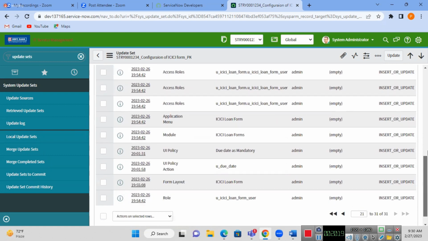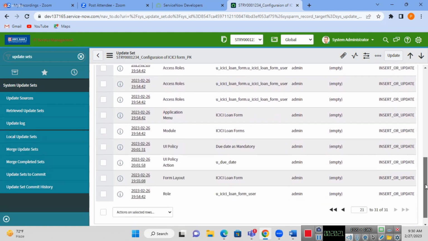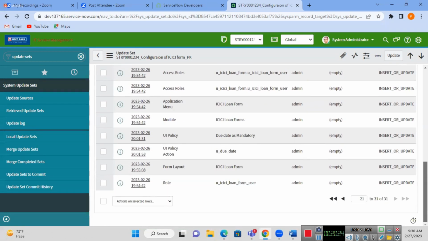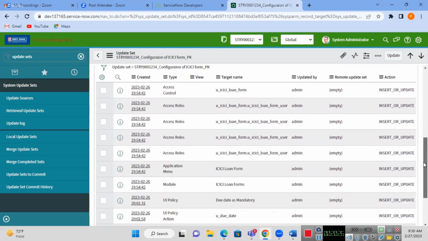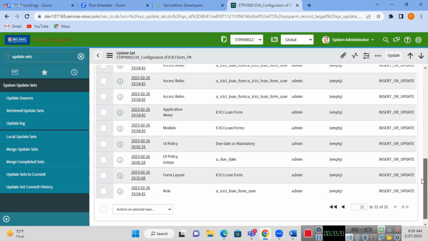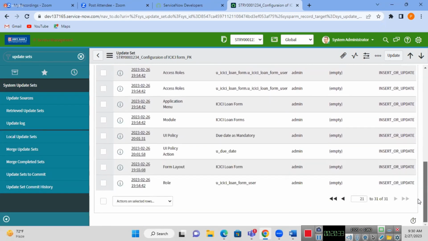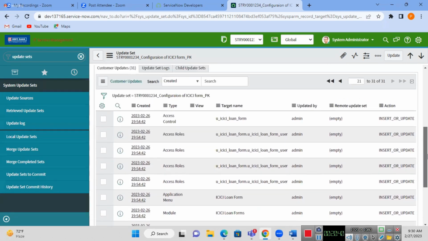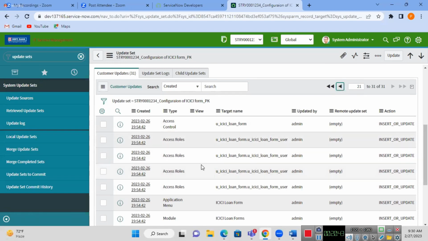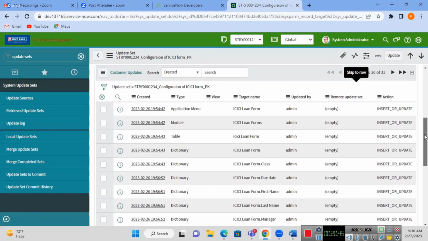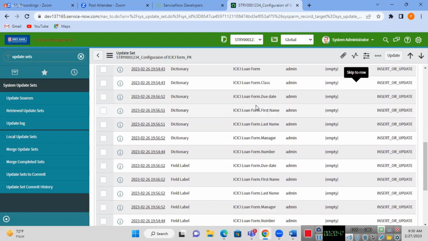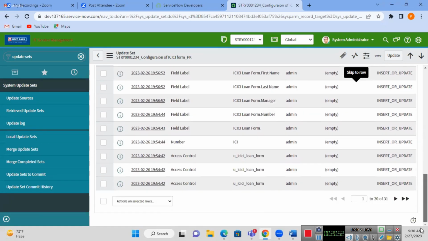See, everything is captured: your UI policy, form layout, UI policy actions, and the creation of these fields. Go to the dictionaries. Automatic dictionary entries are created: first name, last name, manager, number. See, field label, everything is created here.